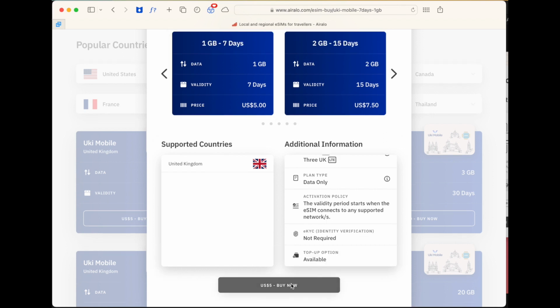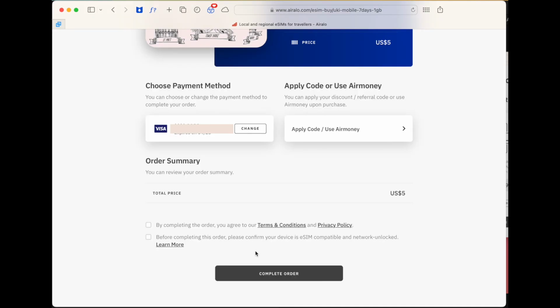So I'm going to buy this now. I already have a credit card in the system here. You'll probably need to add a credit card here.